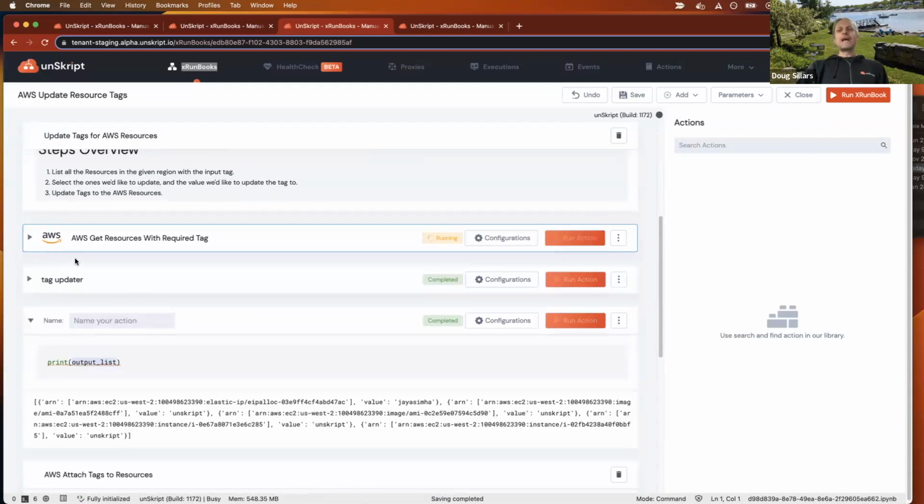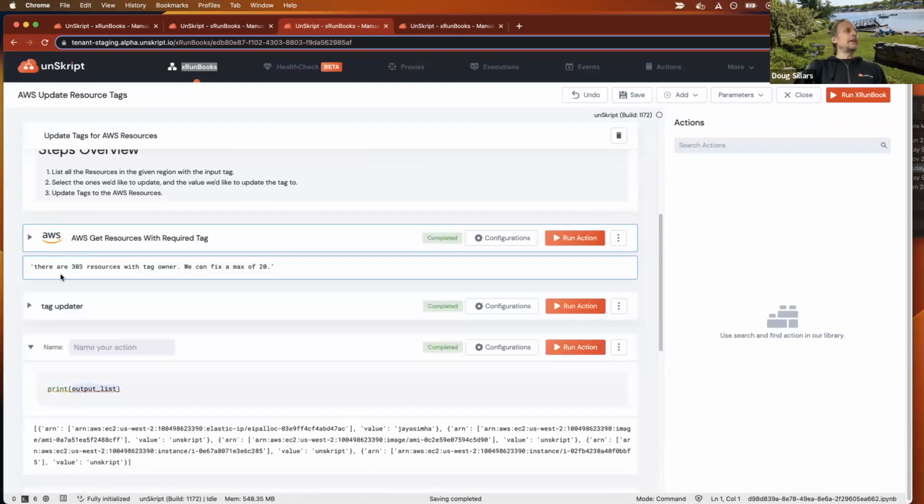And you can see what the output was when I ran this earlier today. There are 303 resources with the tag owner. It said 302, but if you remember, about 15 minutes ago we added a Doug owner, so it went up to 303. Again, we can fix a max of 20 because that last action where you're updating tags allows you to update 20 at a time.